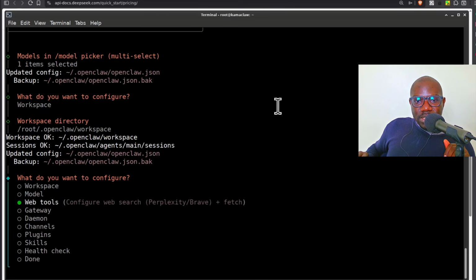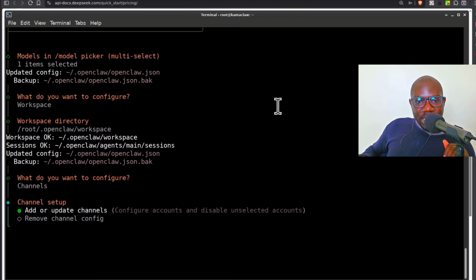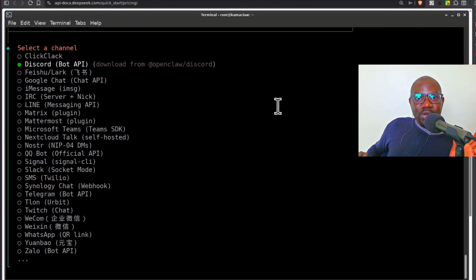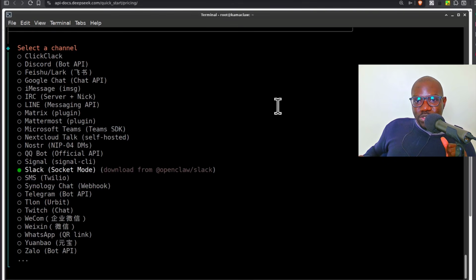So what else do we need to add here? How about channels? Let's see. As for channels, you can add your channels like WhatsApp, Telegram. Right now I don't have any channels, but these are all the ones you can add. Most of these things are pretty self-explanatory. I'm not going to go through everything.